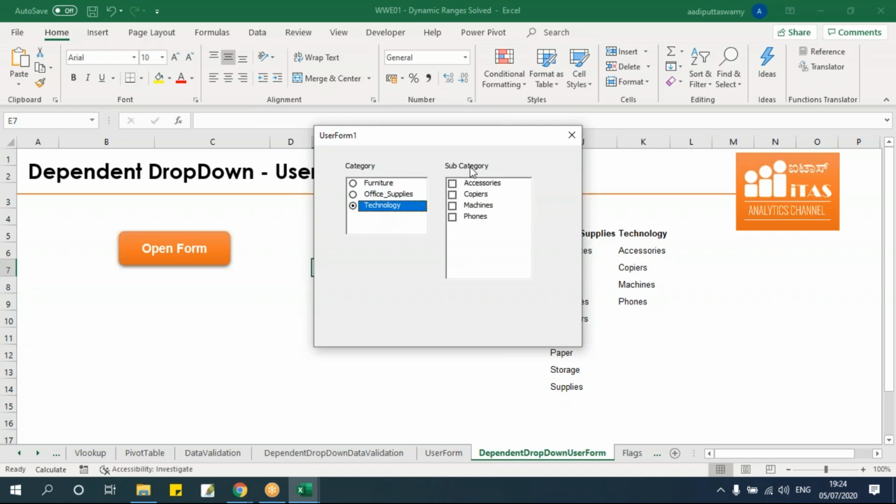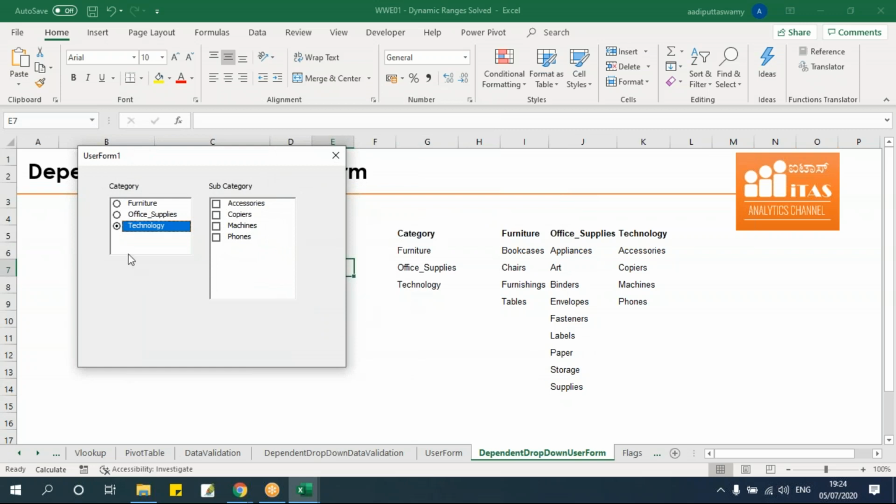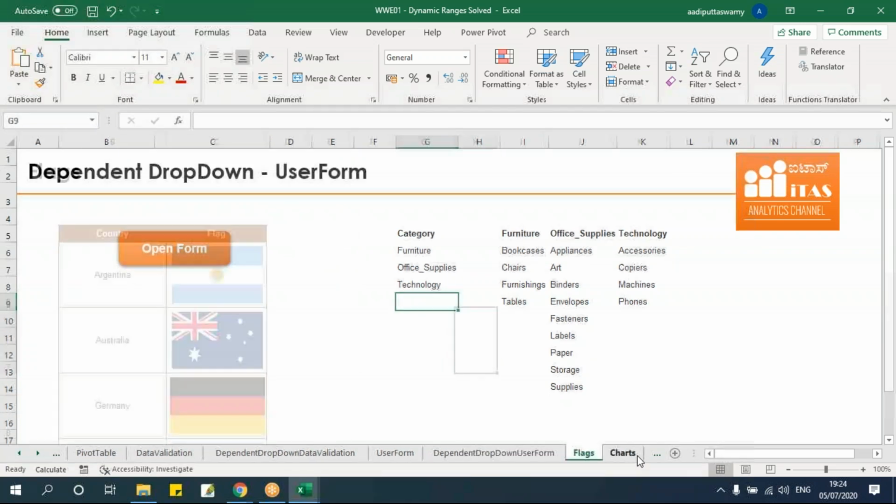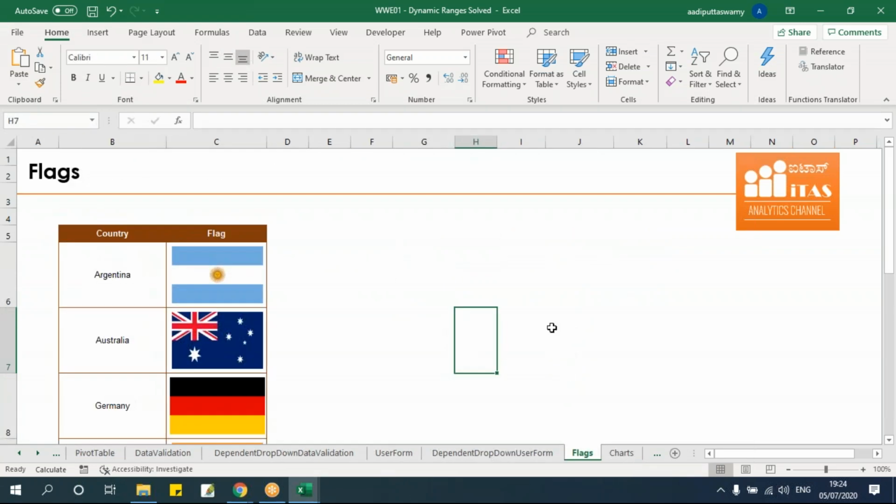So if I've created one dynamic range here, if the data are getting added, this also will keep getting added, and if I add anything here, that will also get added here. So this is how you can use this range in user forms. All right. Next one is about the flag.